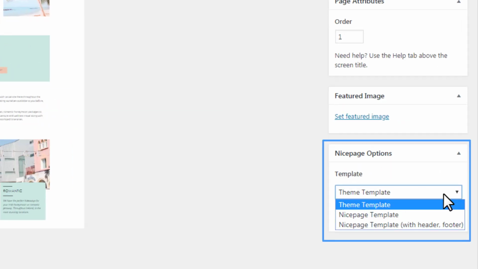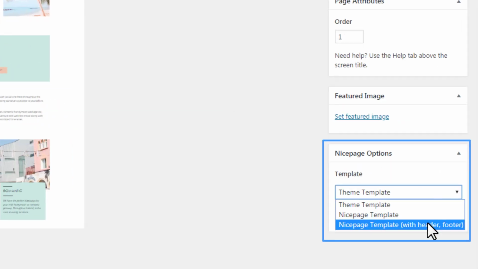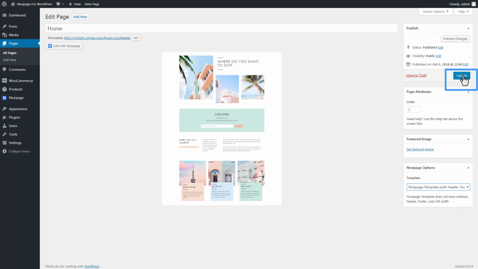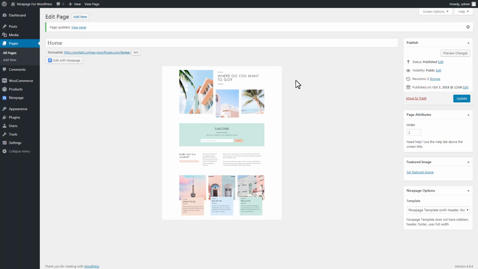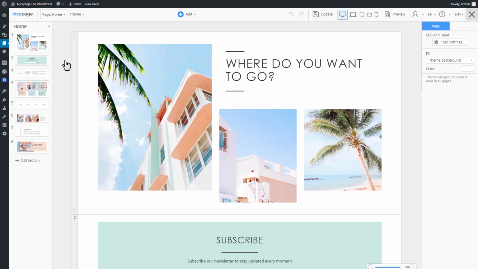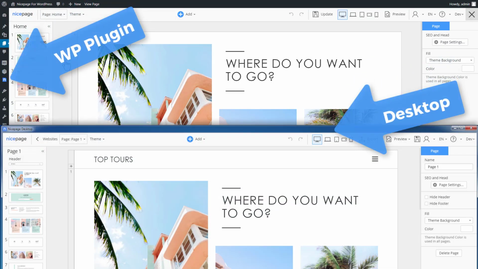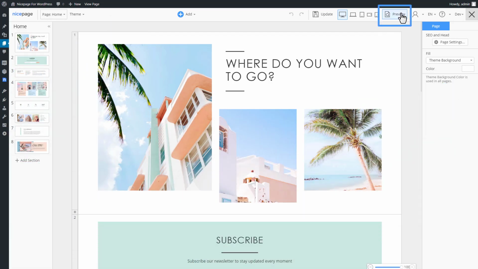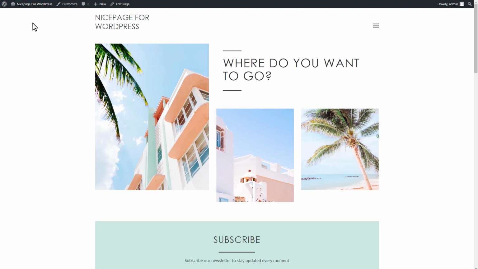Select the Nicepage template with the header and the footer in the Template drop-down list. Click the Update button. Click the Edit with Nicepage button to start the content editor inside your WordPress site. You should see the same editor and the page created in the Nicepage for Windows application. Preview the page in the Nicepage plugin. Click Preview. Also, click the Visit Site link in the WordPress menu.